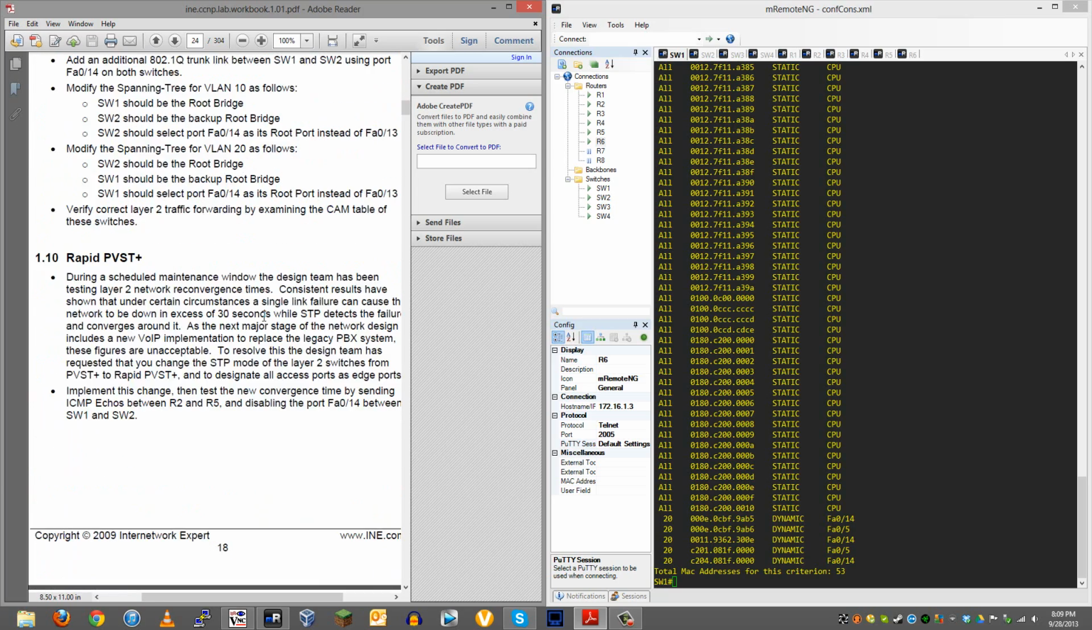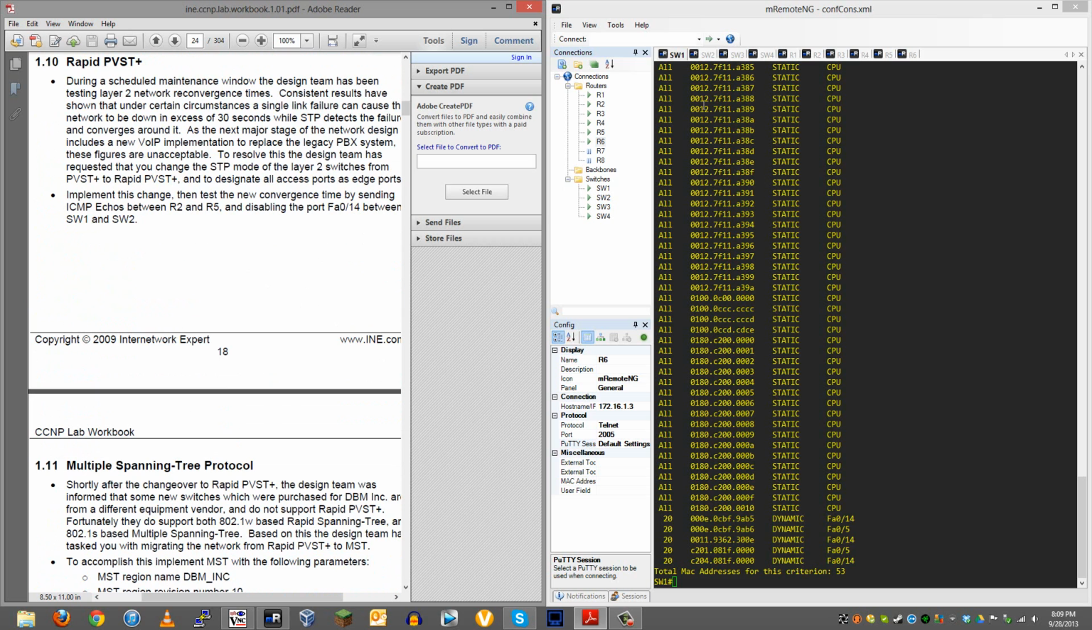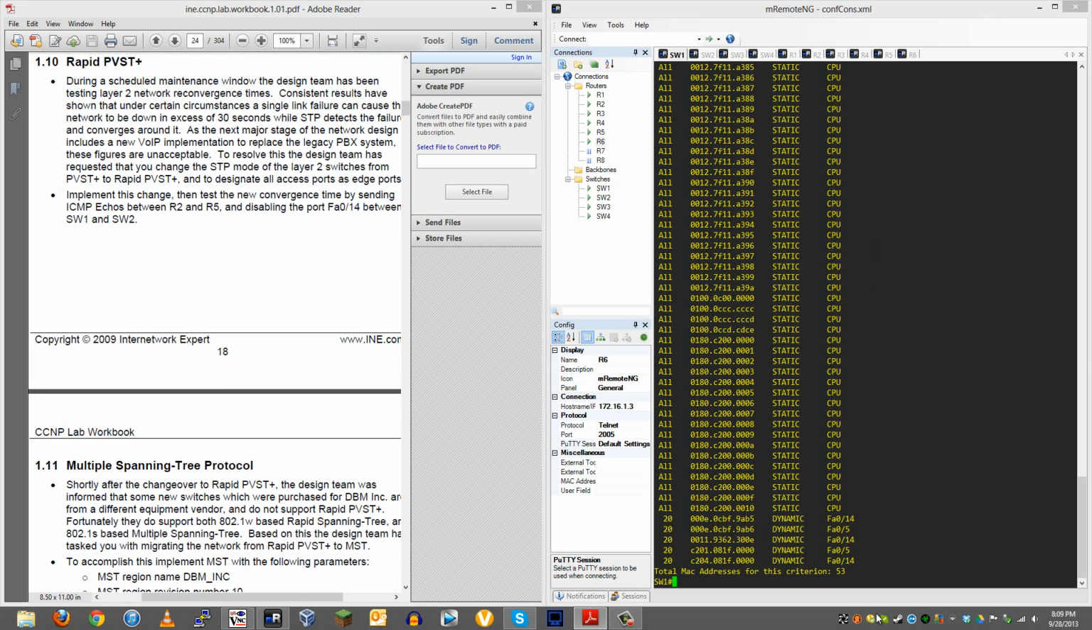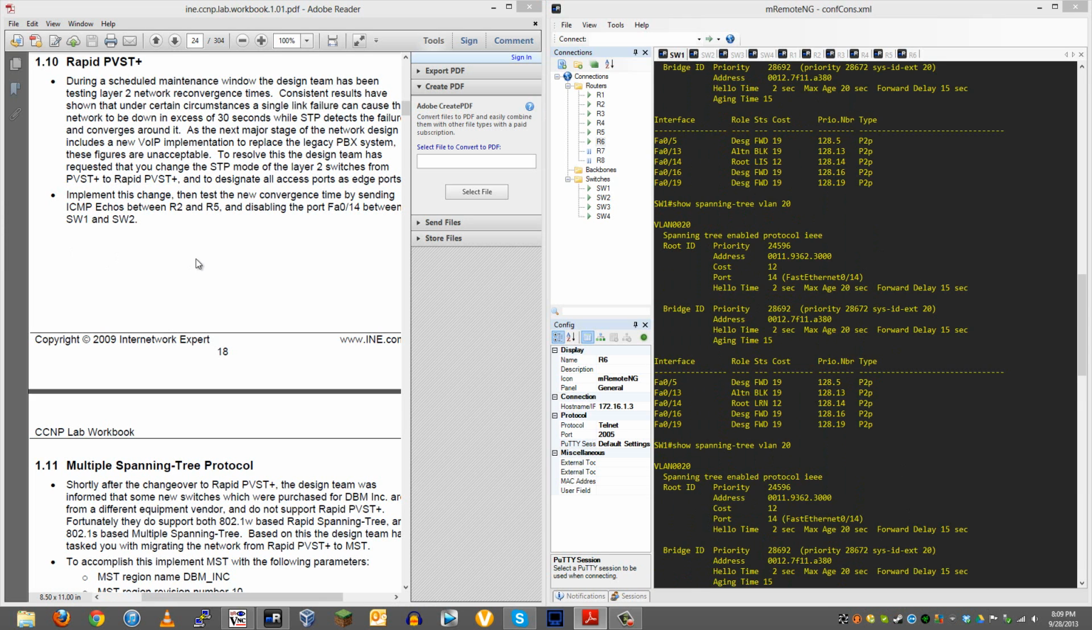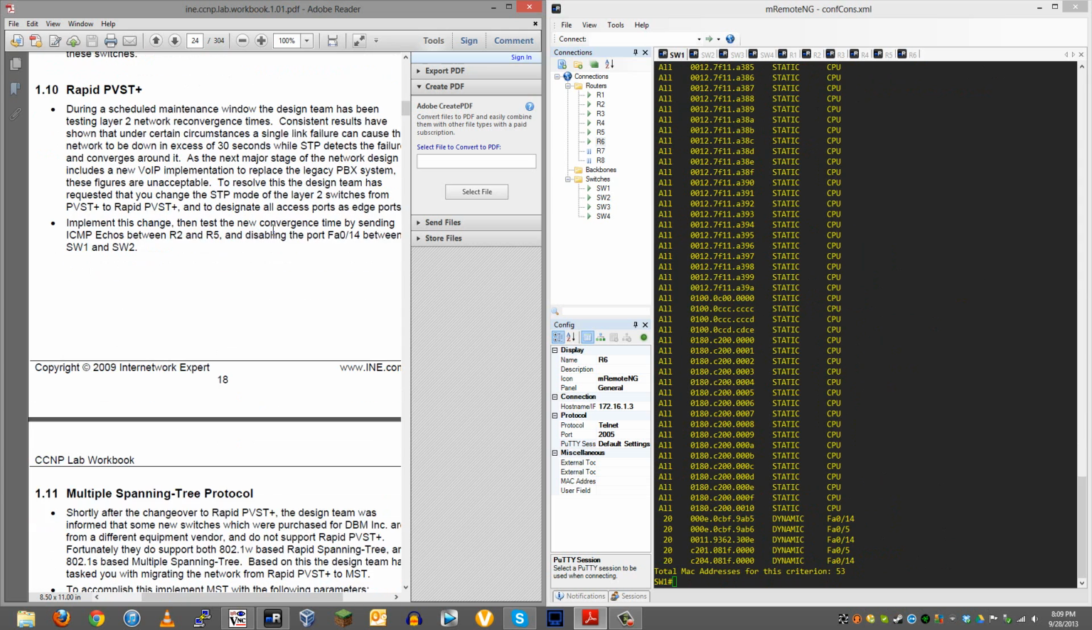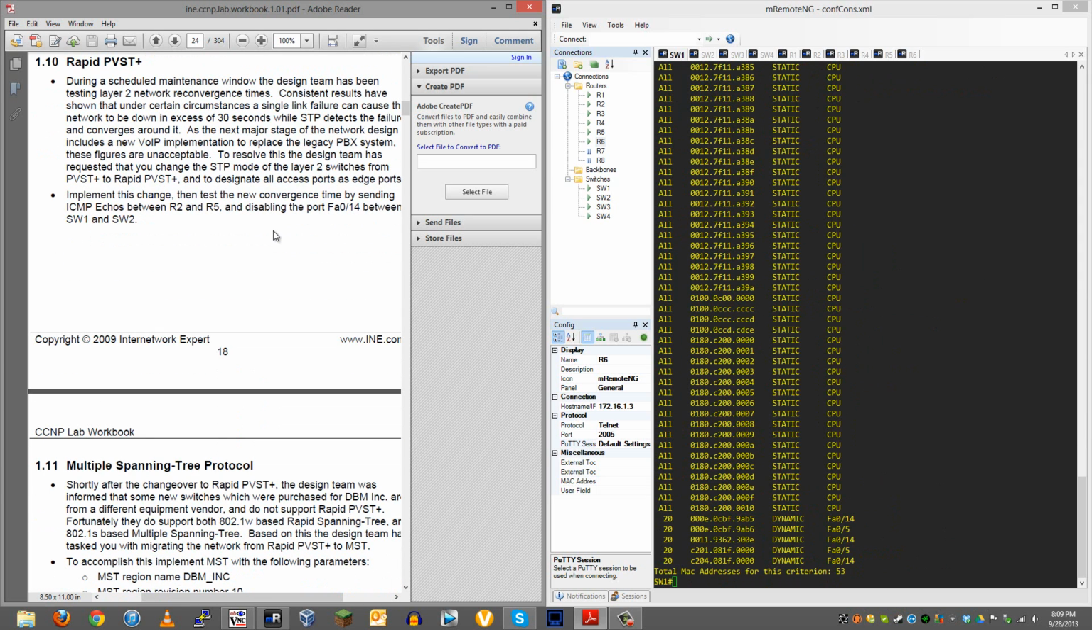So okay, spanning tree. Now we move on to rapid spanning tree, and I am debating whether or not I should cut this video. Yeah, I think I'm going to cut this video off about right now, and we'll continue with rapid VLAN spanning tree in the next video.